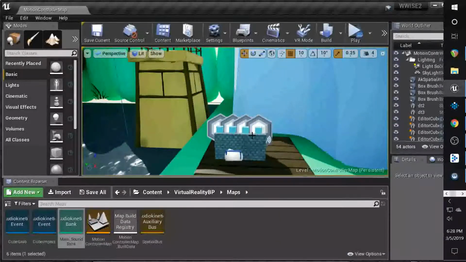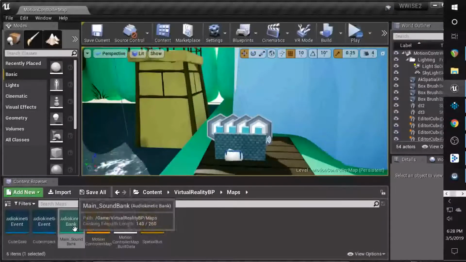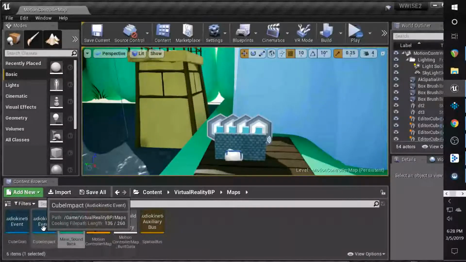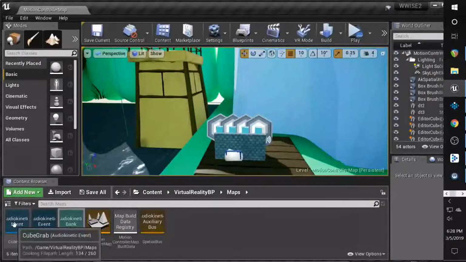Here you can see that I've integrated WWISE into Unreal, and I currently have two events. One is for when the cubes impact a surface to send a spatialized sound based on the material that was impacted. And the second is just a grab sound to play when I'm grabbing a cube.